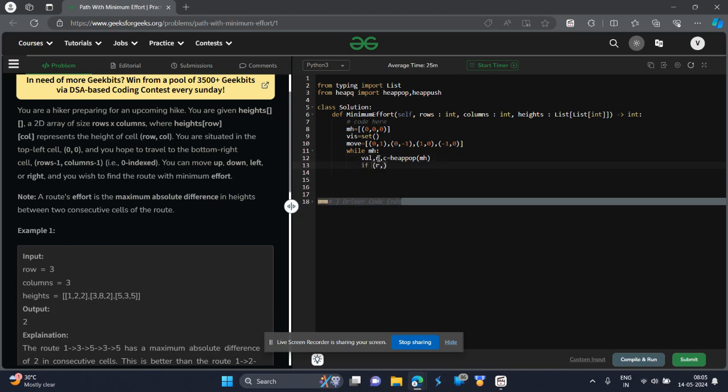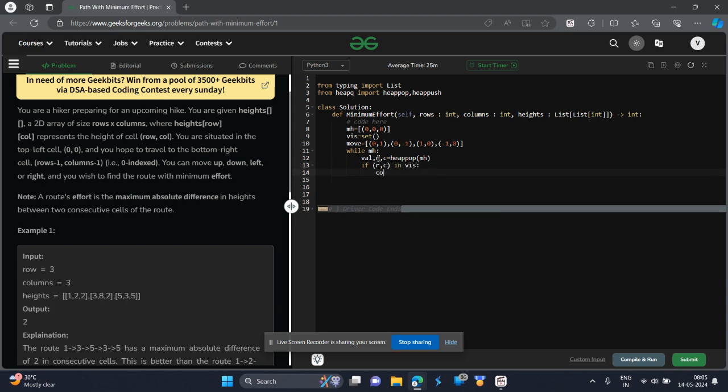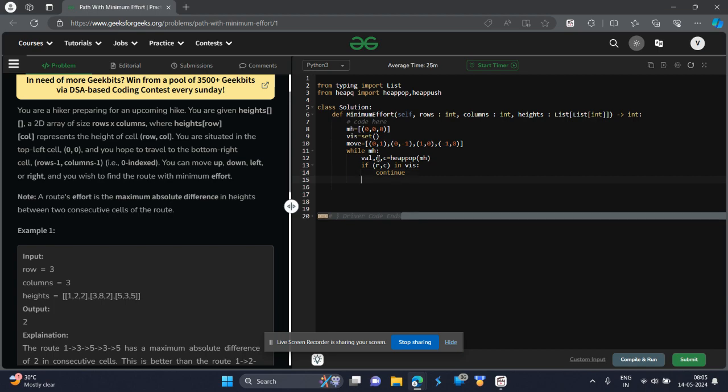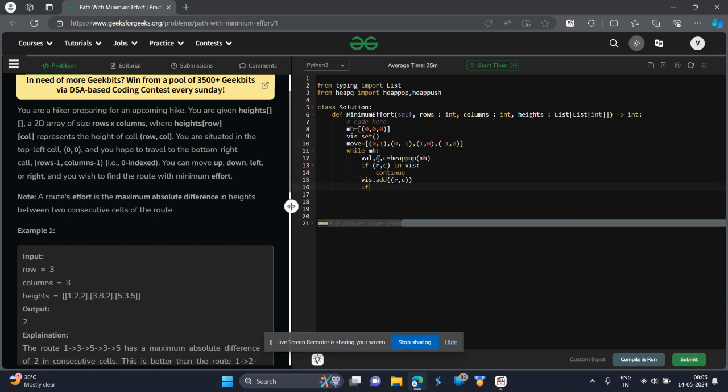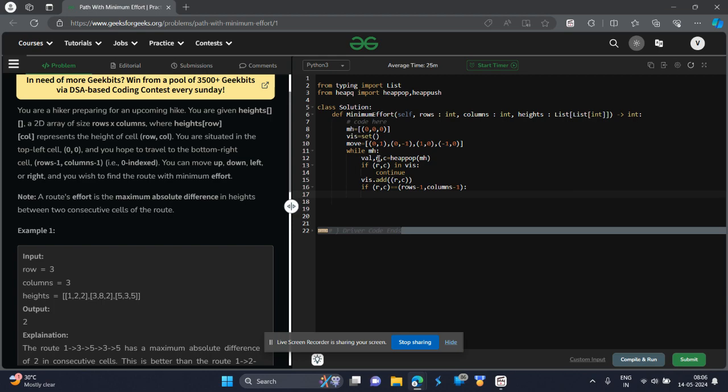Now if this row and column is already visited, we don't need to do anything, we just continue forward to the next set of elements. Otherwise, if it is not visited, we will add this in our set. Now if we have reached the end, which is rows minus 1 and columns minus 1, if we have reached the destination point, we will return this value.